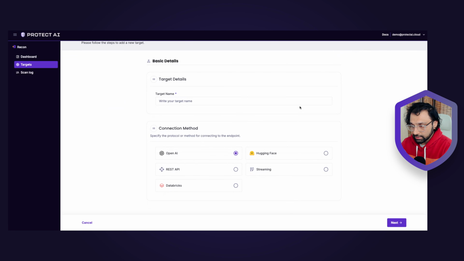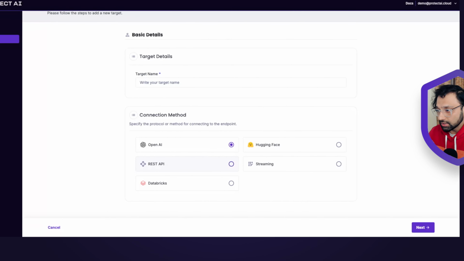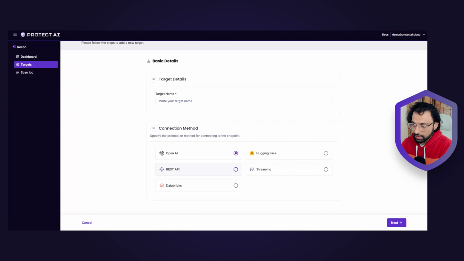Firstly, we need to provide a target name. This helps you track different applications or endpoints you're testing. Then we need to specify which LLM or application or endpoint you are going to connect to. Recon supports various major LLM platforms and deployment methods, and this list is continuously growing. So we have OpenAI for GPT models, Hugging Face for open source models, REST API for custom deployments, streaming targets for processing incrementally generated tokens, and Databricks for enterprise ML platforms.